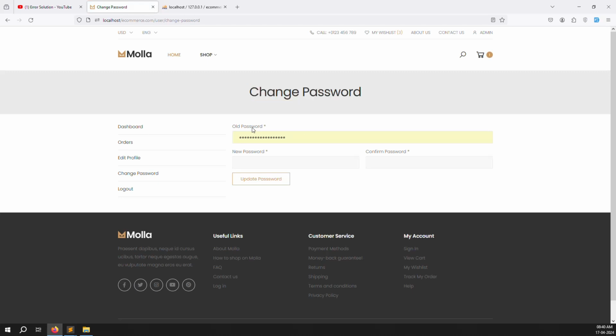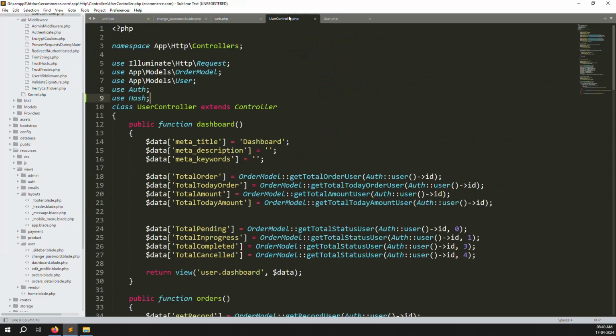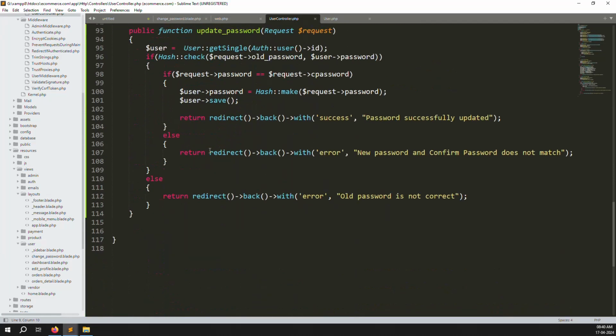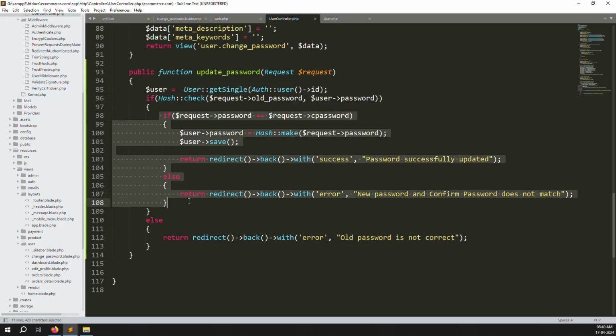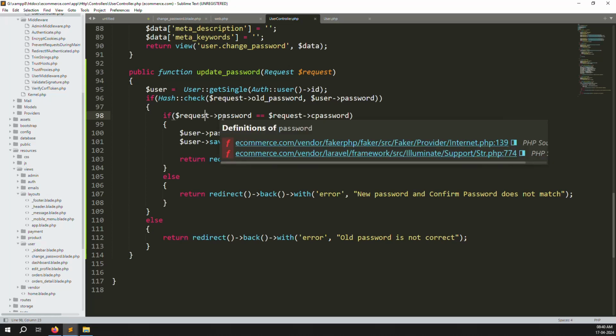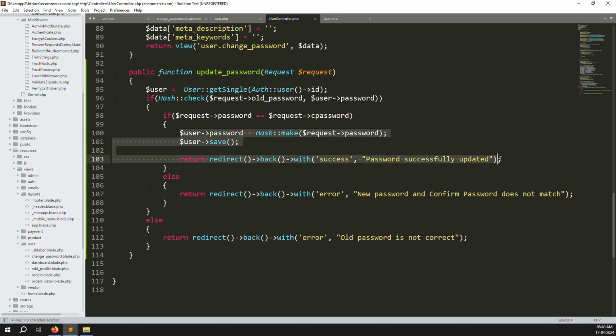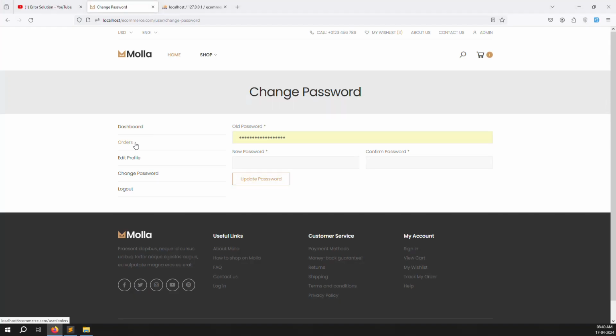It's very simple logic. Just add a 3 column here and 3 column again. So you need to check some logic here. You can see here user gets single. After that you check whether the old password and the database password match. So it goes inside. After that we check whether the password and confirm password match. So it goes inside update. Otherwise it always goes to the else part and fires whatever error there is. These are the errors. So I hope you are clear. So the user panel is done: dashboard, order, change password, everything done.